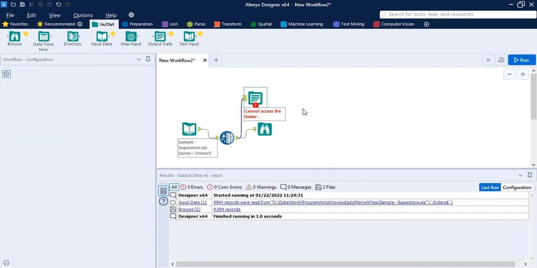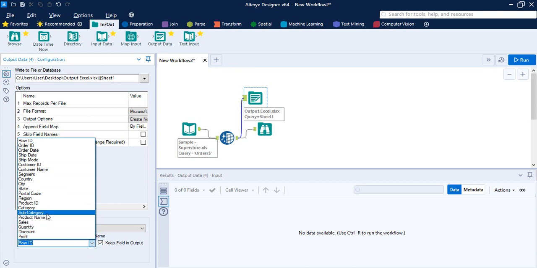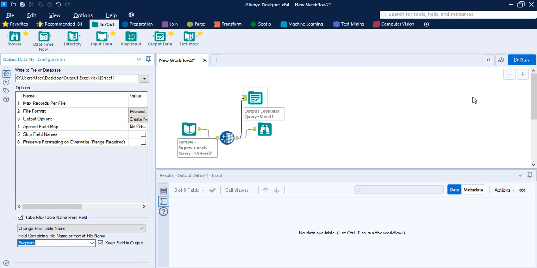Now what would happen is, if you just click on this tool, here we have this configuration panel. In this, you need to just check this option, that is take file / table name from field. Then there is this drop down. From this drop down, you have to select the third option, which is change file / table name. Now this would allow you to select the column on the basis of which you want to create different sheets, right? So here we can just use the drop down to select the value, and that is a segment. So you can just select the segment.